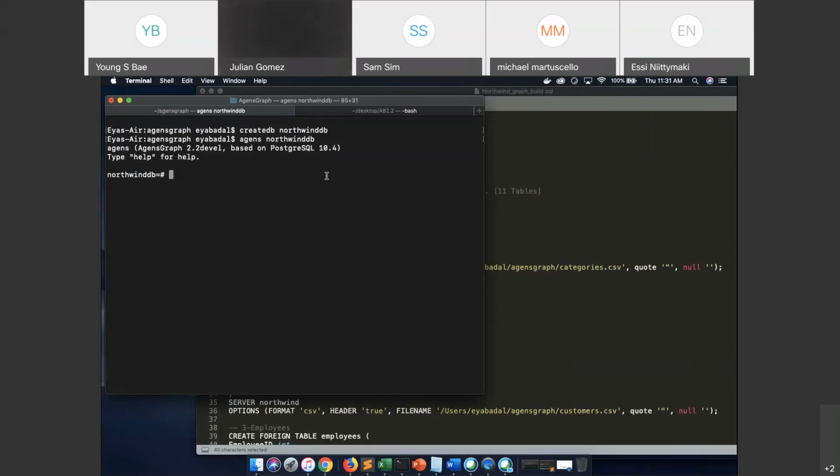Now, our first step, as I mentioned, we need to create the extension. Sorry, I didn't copy it. So we go here. And there you go. If you see this prompt, it means that your extension is created. It's a FDW extension, and you're good to go.